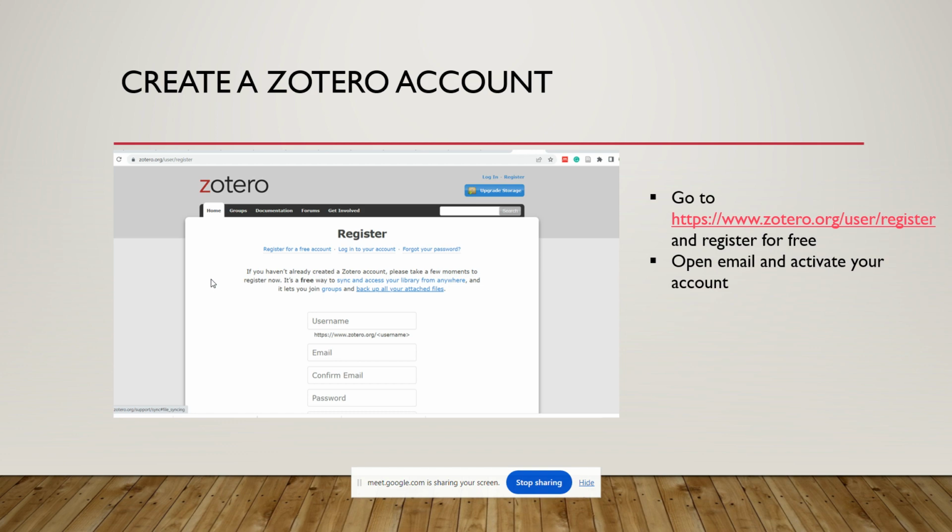So for you to use Zotero, first things first, you need an account. You just go to Google and you type create Zotero account, and then you go to www.zotero.org. This is the site, and then you click on register. You just put in your details. The registration form looks like this. You put your details and then you confirm. Once you confirm, you receive an email, and then activate your account.